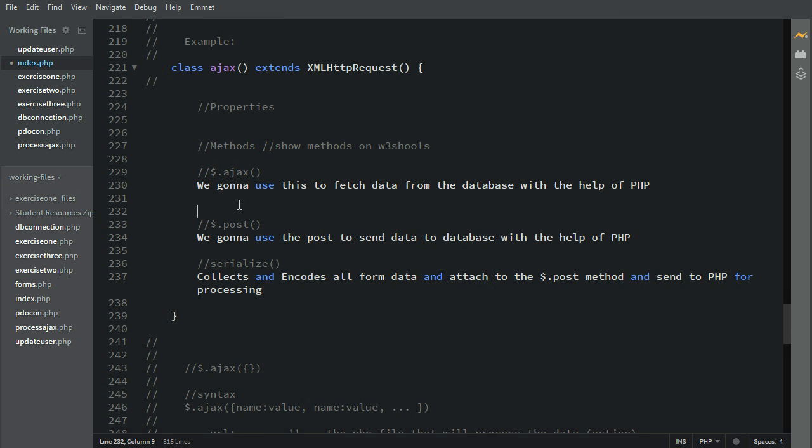We're going to use Ajax to fetch data from the database, with the help of PHP, of course. Then we're going to use the post method that I just showed you on the web to post data to the database with the help of PHP. And we're going to use the serialize method to collect all the data from the form, because what it does is it encodes it, attaches it to the post method, and sends it to PHP for processing.